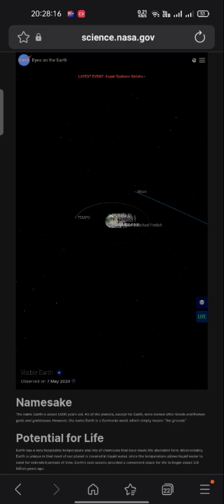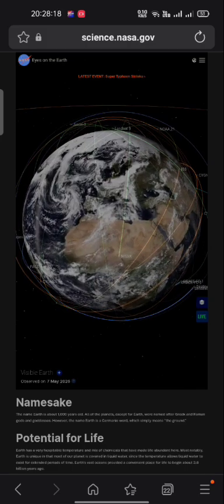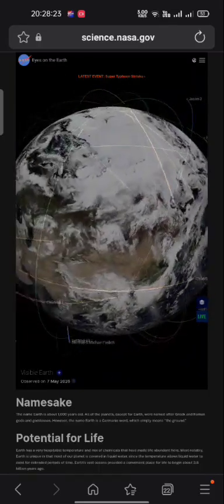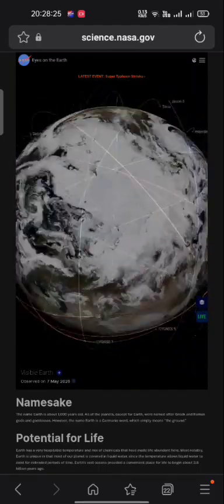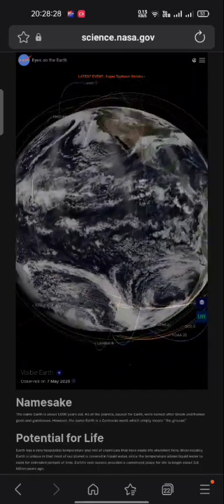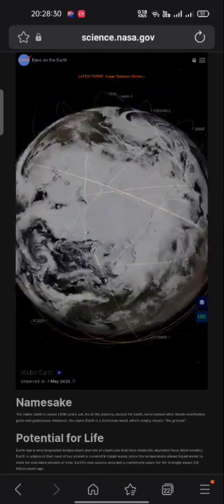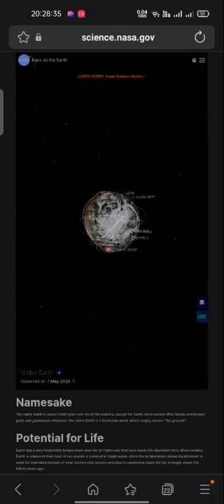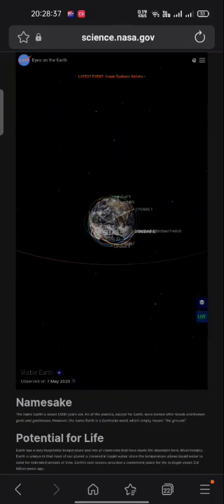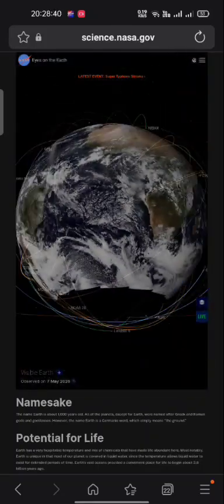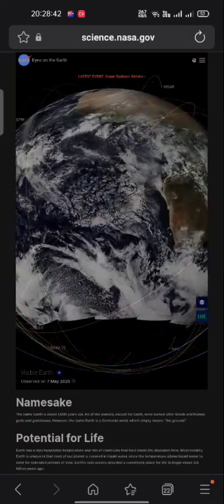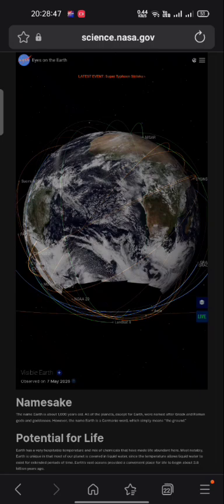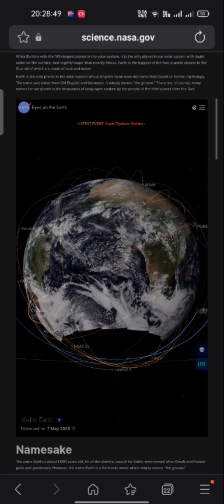This is a very interesting simulator. As you see, it shows the tracks of satellites and this stuff. You can see this simulator is based on real satellite data. Now, but this is not what we want.